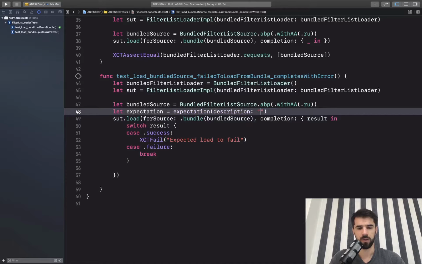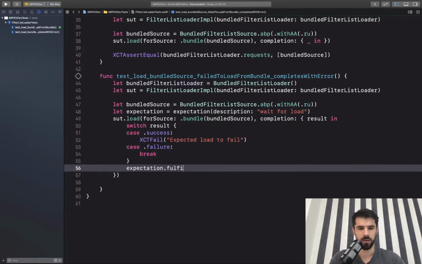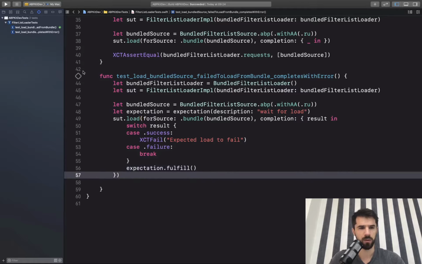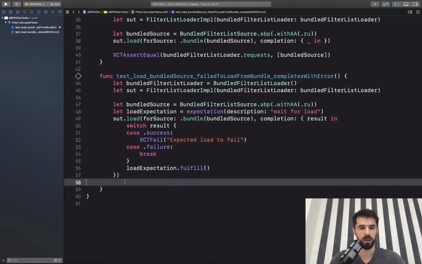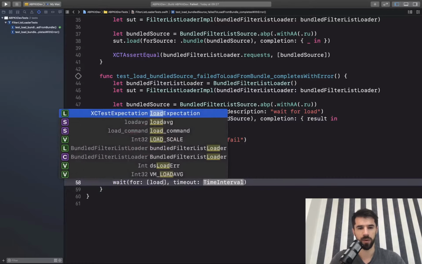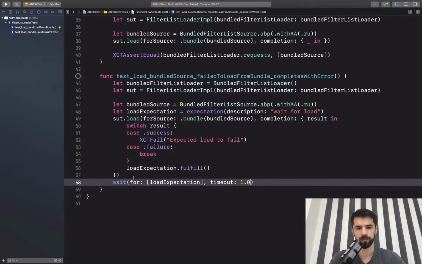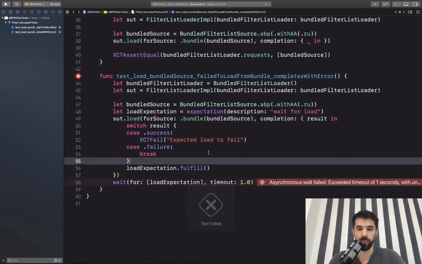Let's make it wait for load. Here we should fulfill our expectation. Why is Xcode not helping me? Let's name it load expectation, because it conflicts with the name of expectation. And let's wait for our load expectation. Good. So far so good. Let's run, and we should fail.